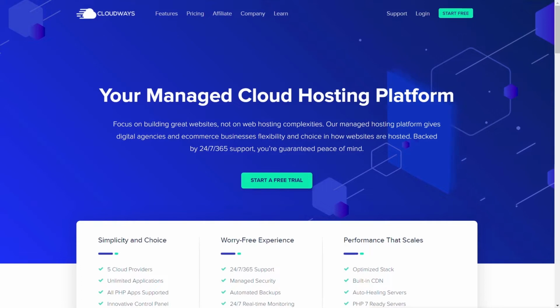Now we're going to be using CloudWays, like I've already mentioned, and setting up a cloud-based server, a cloud-based host, is a little different to what you may be used to if you've used normal hosting, things like SiteGround or things along those lines. But don't worry, there's nothing complex about this, it just works slightly differently.